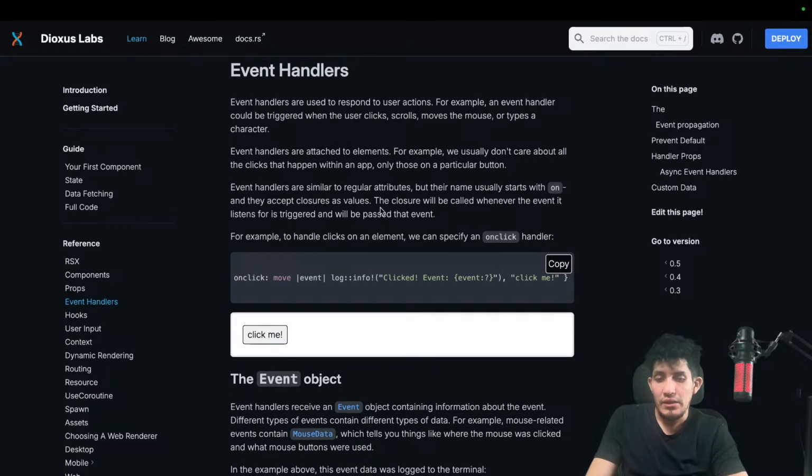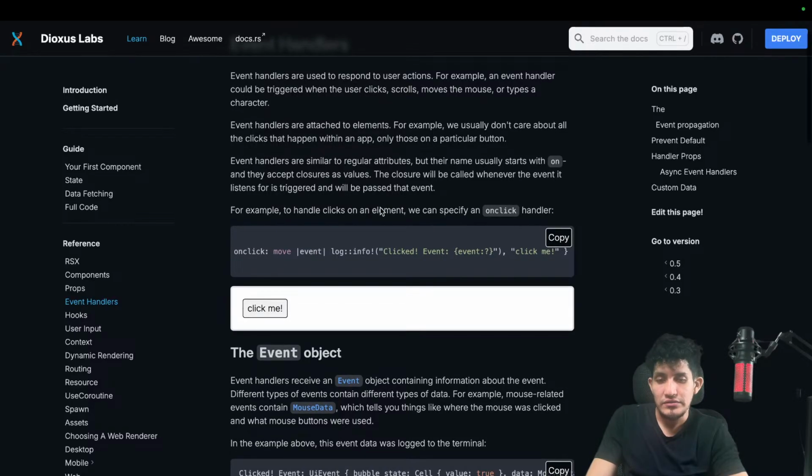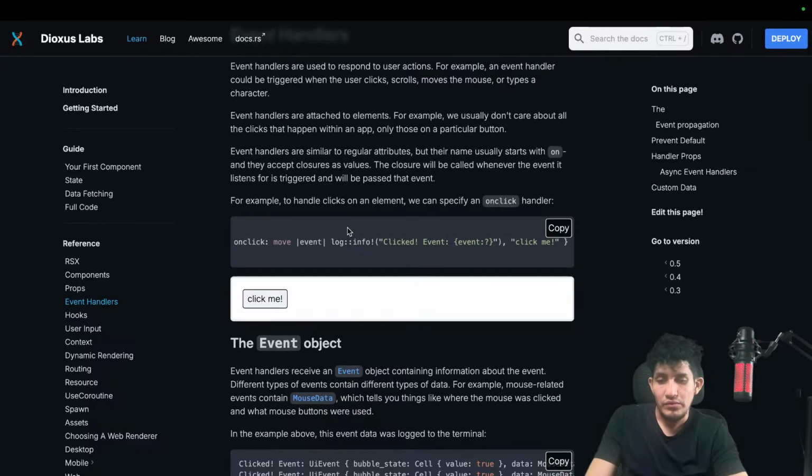For example, we usually don't care about all the clicks that happen within an app, only those on a particular button. Event handlers are similar to regular attributes, but their names usually start with "on" and they accept closures as values. The closure will be called whenever the event being listened for is triggered and will be passed that event. For example, to handle clicks on an element, we can specify an onclick handler.